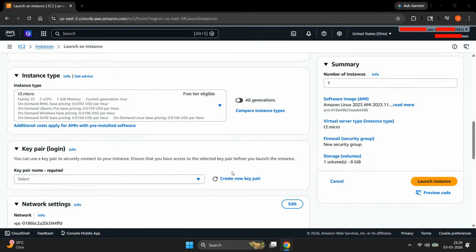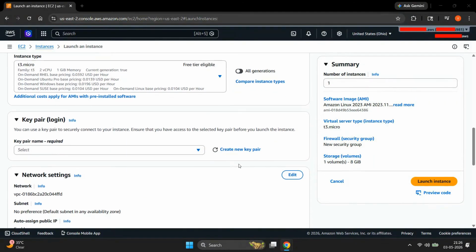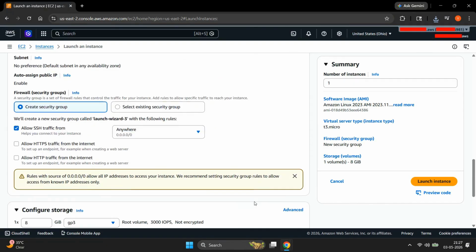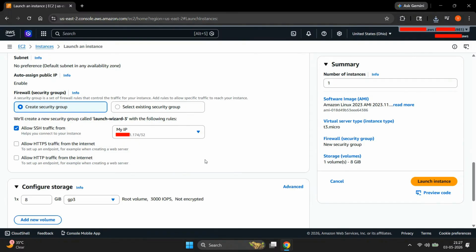The key pair is how you'll authenticate via SSH, Secure Shell. Click Create New Key Pair, give it a name, download the PEM file and keep it safe. For security groups, I'll allow SSH on port 22, only from my IP address.